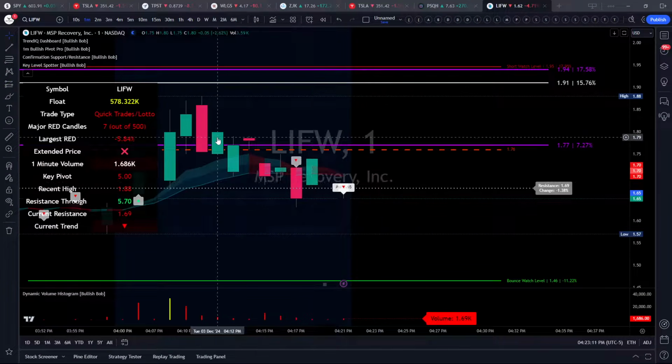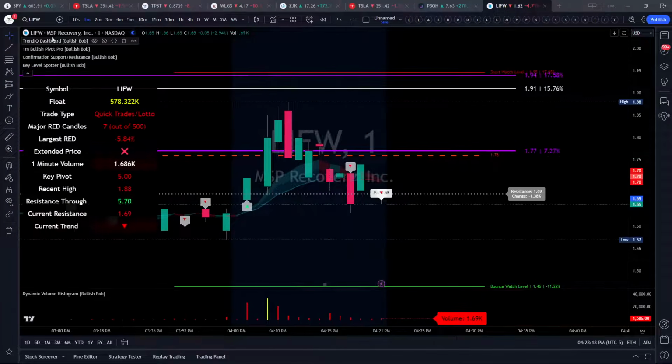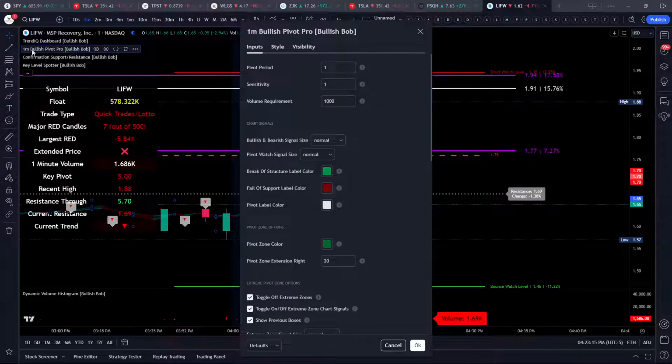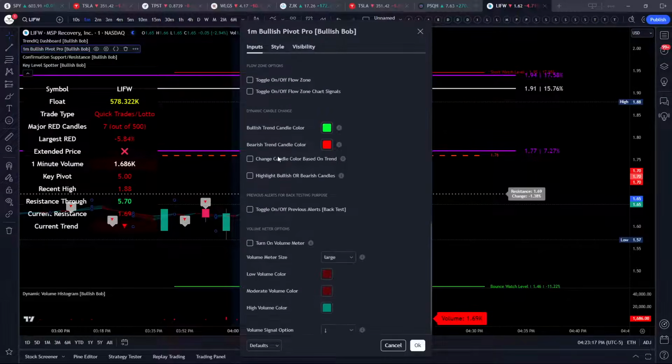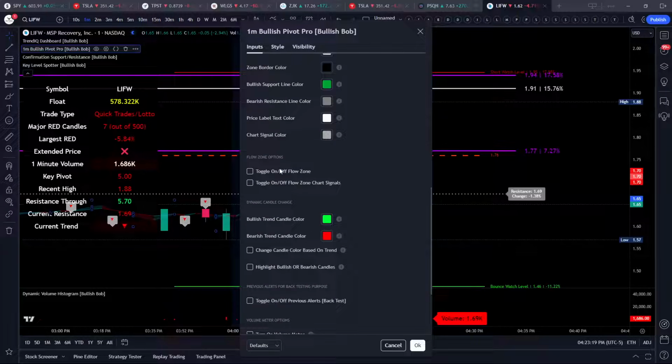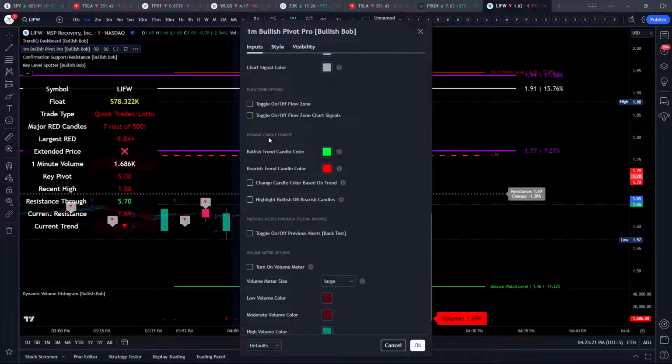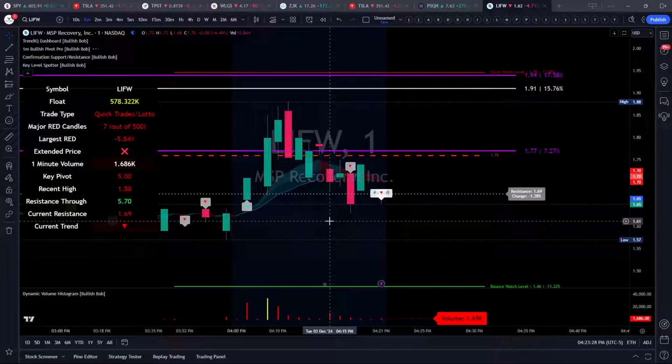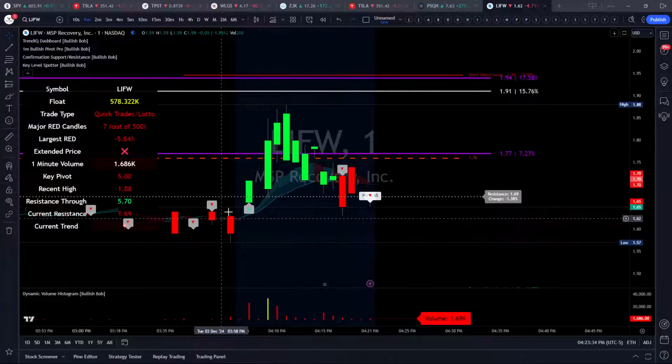Now, one thing I want to do is turn on the color changing candles. So I'll go into the 1 minute Bullish Pivot Pro, double click, and scroll on down, and you can see, right here, dynamic candle change. So click this on, change candle color. Click that on and hit OK, and then I'll click on the chart, and we can now see, or should be able to see once it loads up, there we go, that now it's showing us the bullish and bearish trend based on the candles.